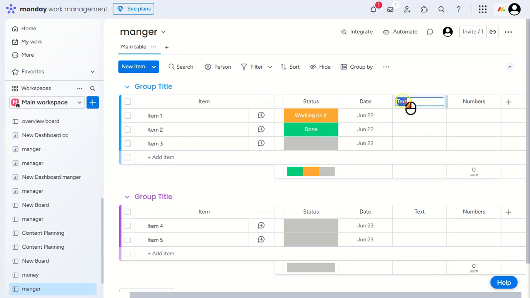Next up, let's rename these columns. Click on the column title and edit it to match your budget category. The reason we do this is to keep our budget organized and easy to understand.